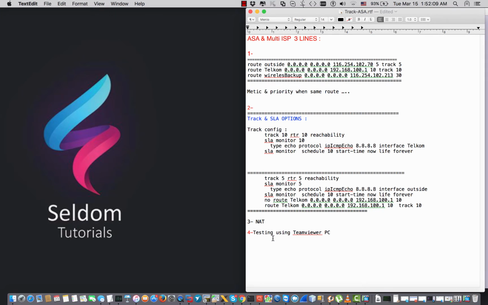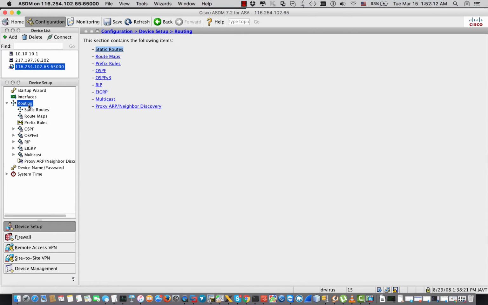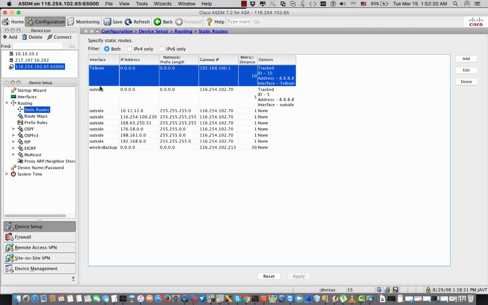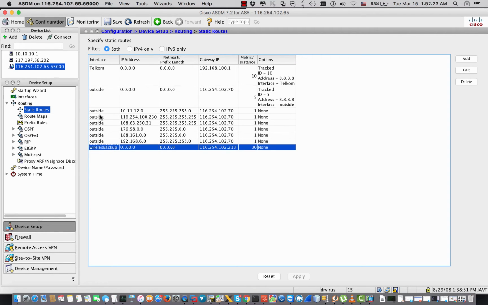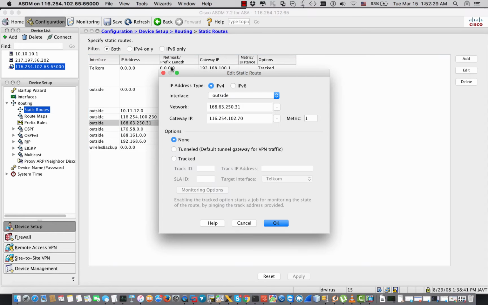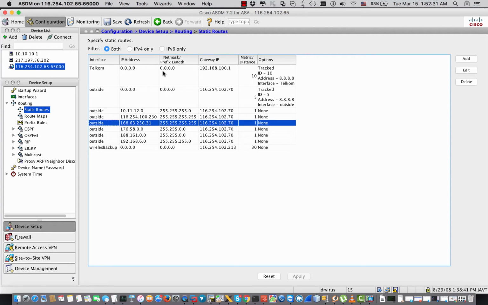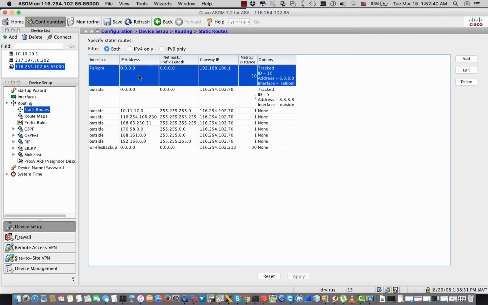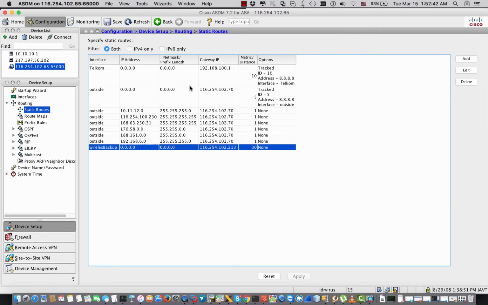When you add a route on the ASA, on the static routes, those are the routes that I'm focusing on: the route on telecom and outside on the wireless backup. You can skip those other routes. I just added them so that when I do this video, I don't have the ASDM session dropped. So you can forget those. Just focus on telecom, outside, and the wireless backup, which are my internet lines.